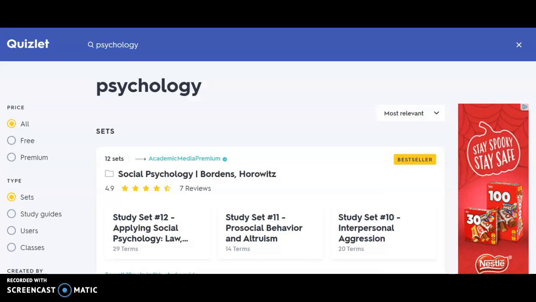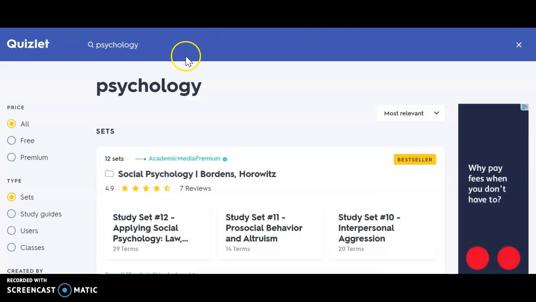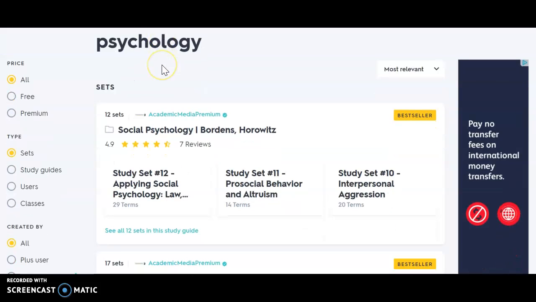You can then use the search icon on the upper side to look for specific topics. For example, I am going to search the word psychology. It will then show me a list of results that include both certified and user-generated study guides.